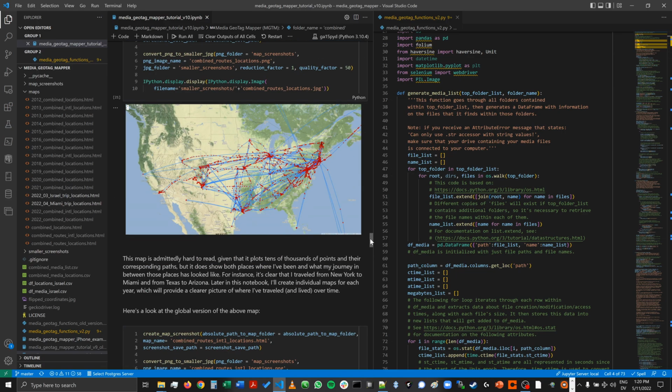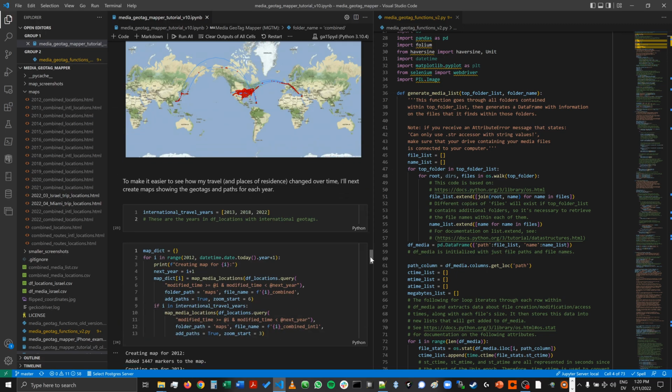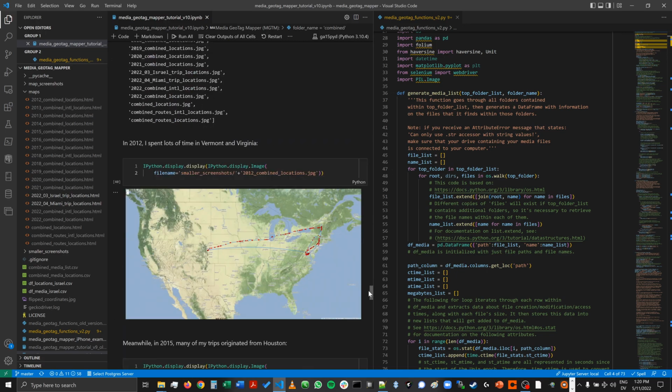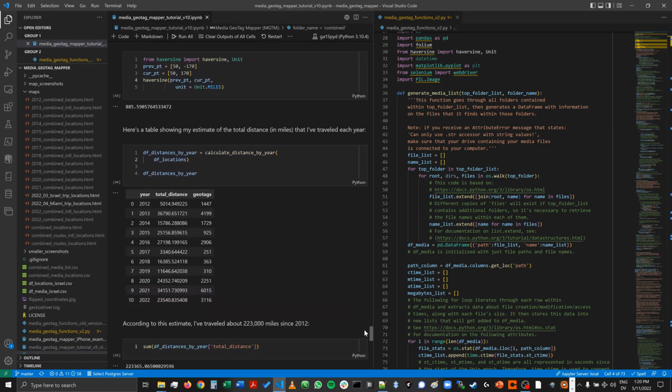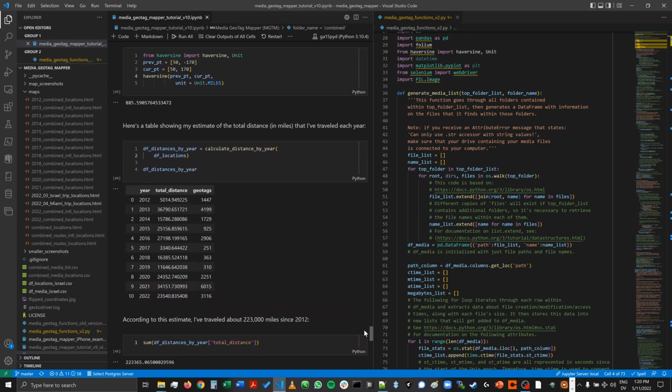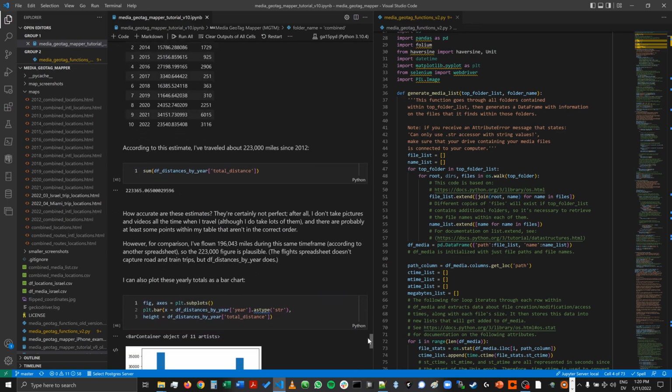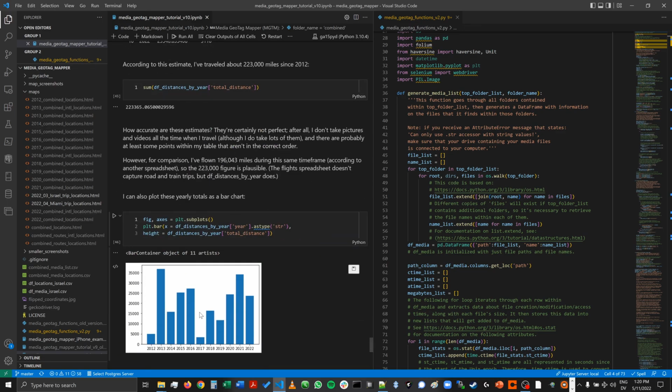And then the rest of the program just shows the same maps that I showed earlier in the video. These are static images, which are a little easier to share and sometimes have a smaller file size. So it creates static images, and it can give you a sense of how far you've traveled each year, using another library to calculate great circle distance. So you can see what those distance estimates look like each year. They might be overestimates, but still interesting to look at.